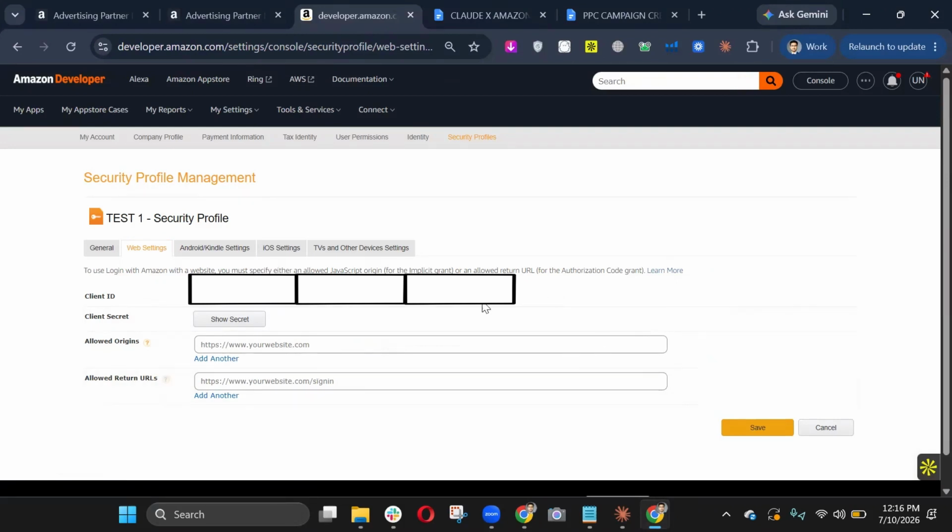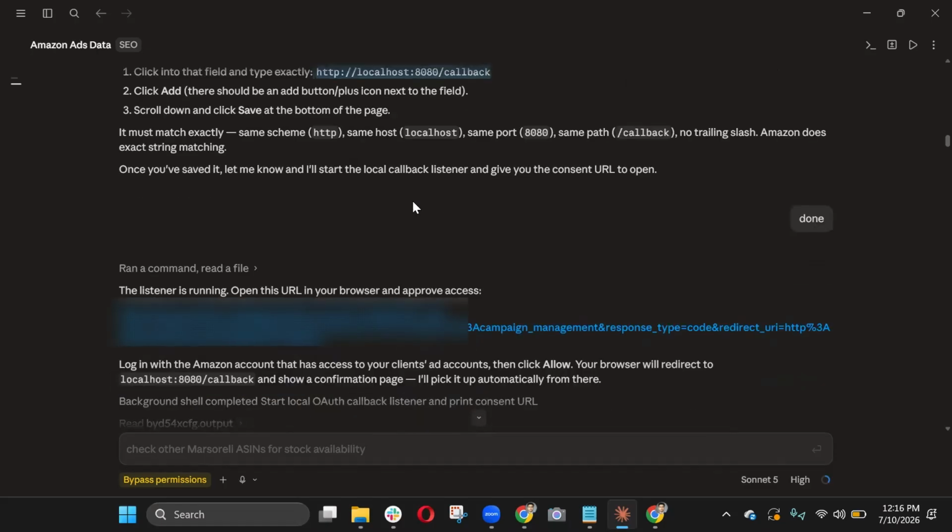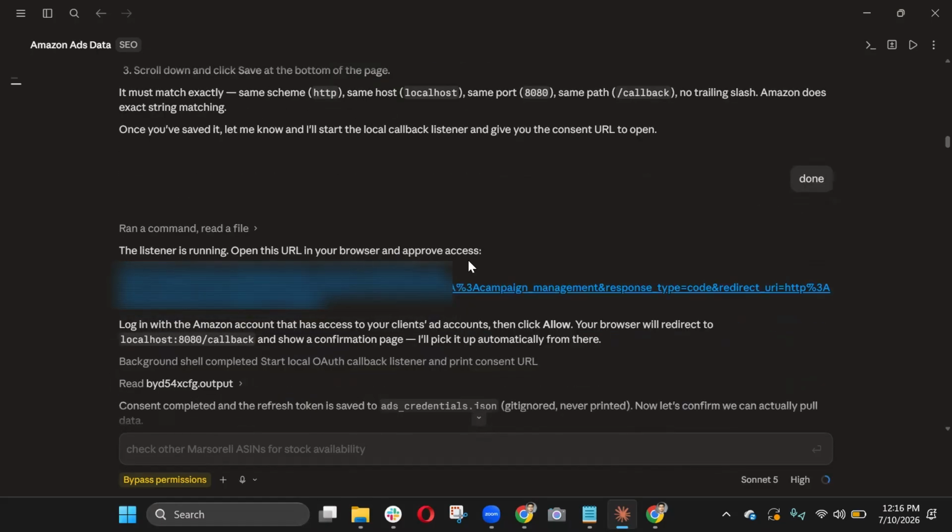Once I saved it, it said that it's going to give me another link. For example, it gave me this link, and I clicked on it and approved the access. You can see it says the listener is running. Open the URL in your browser and approve access. I simply approved the access, and I was able to connect the Amazon ads with Claude. There was no other process.